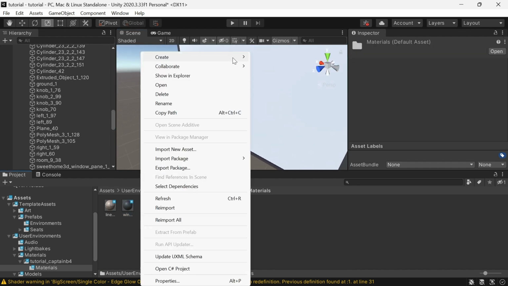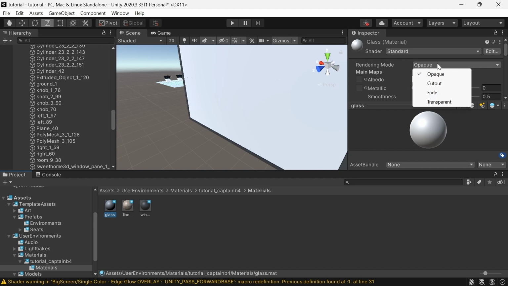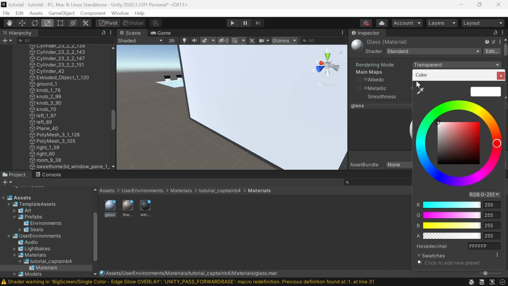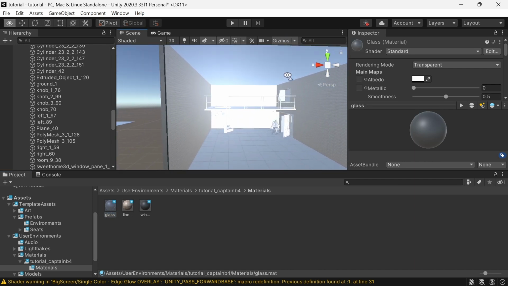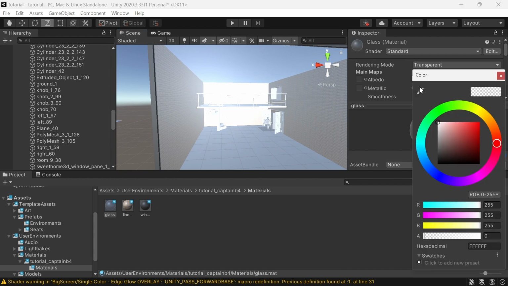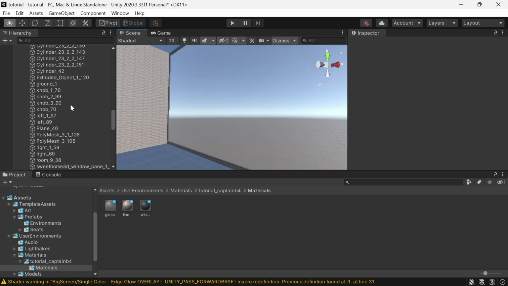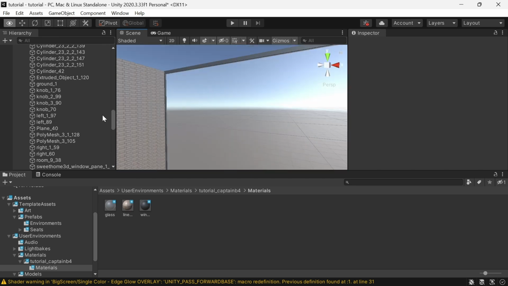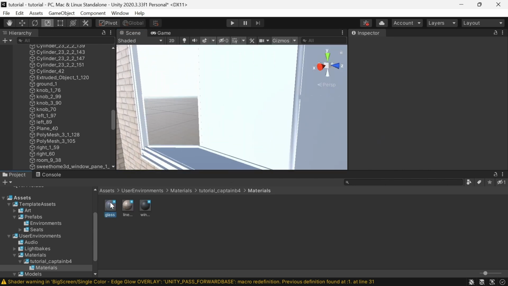Now we're going to make another material. Call this one glass. We're going to change the rendering mode to transparent. We're going to go into color and move this to around 30. If you make it 0, it's going to be completely transparent. And you can see there's not much of a reflection there. So if we make it a little above 20, below 30, you get a slightly better glass effect in my opinion. Okay, so now we're going to do that to all the windows in our map.